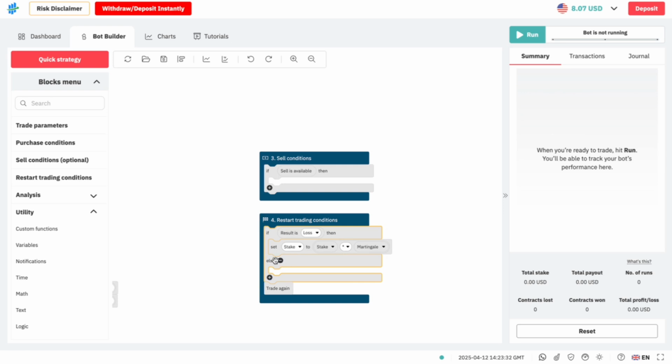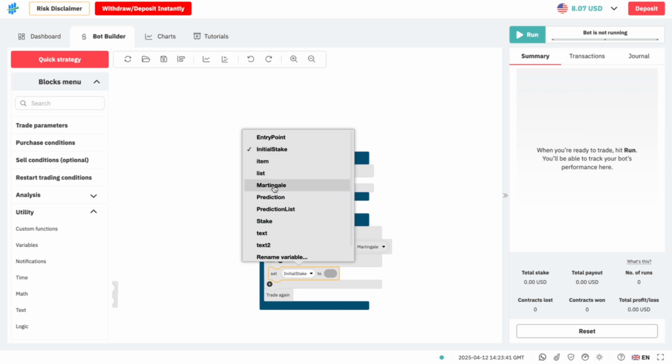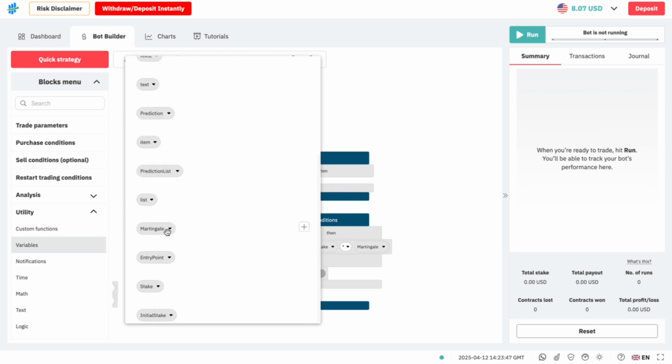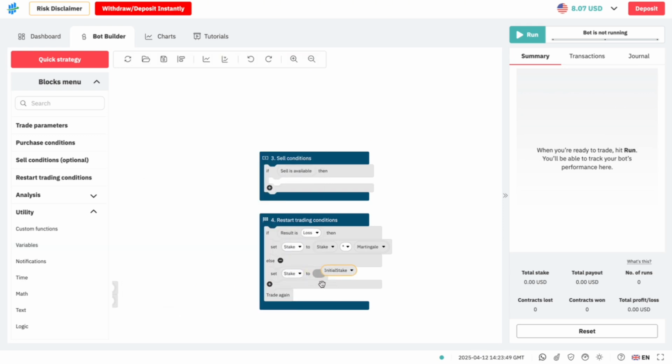So click that plus button to get the else block. And then on the else block, we need to do two things. On the variable, we need to set stake. We need to set stake to our initial stake, so that if we win, and else means if we win, since we lost here, we go back to the normal stake.